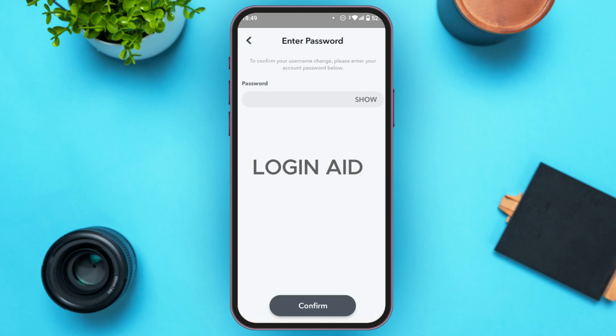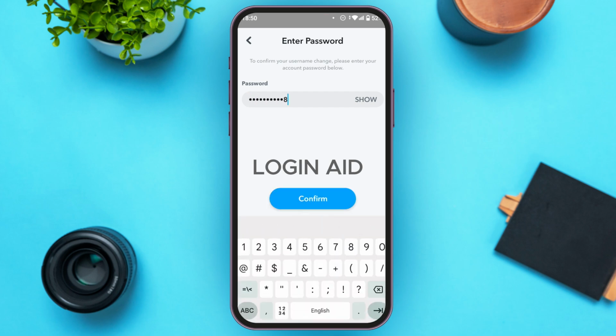Now you can see over here you'll be led to this kind of interface. You'll have to enter the password to continue. Simply enter your password. After you enter the password, tap on the confirm option that you can see on the screen.